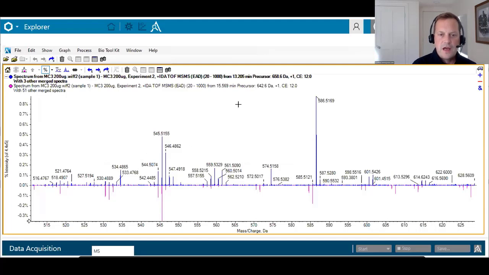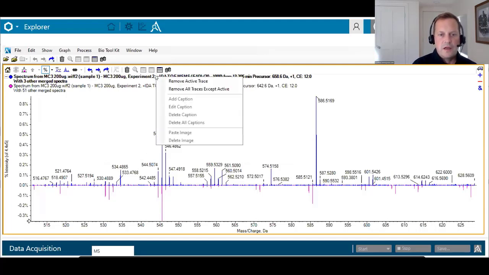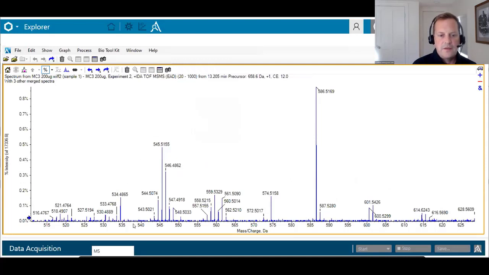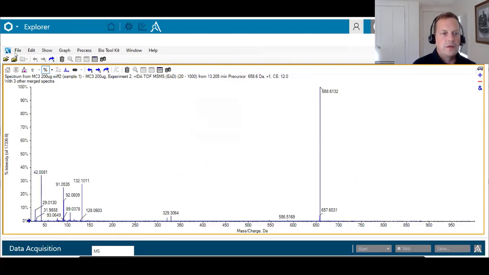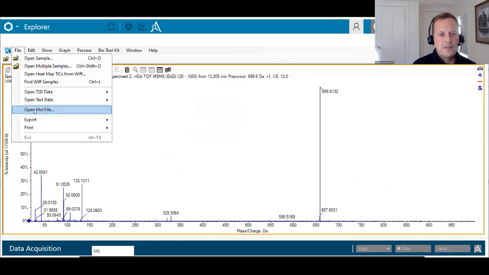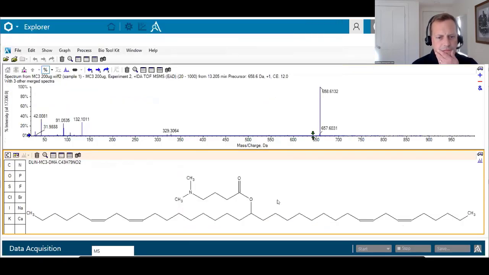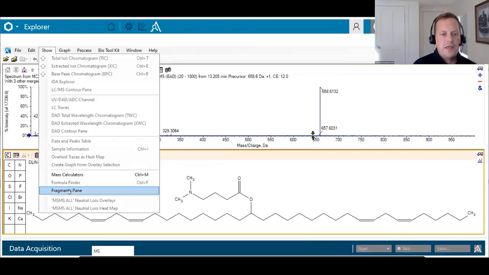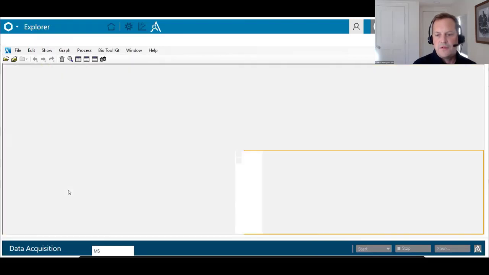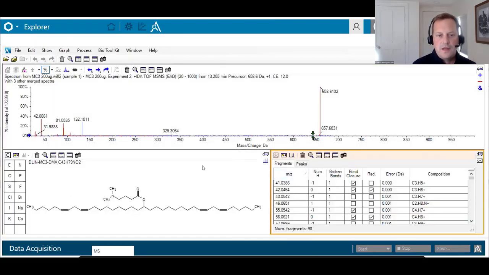And then I'm going to remove the MC3 data and kind of do what we did before, open up the mol file and see if we can define where that oxygen actually is. So here's the MC3 mol file again. I am going to open up my fragments pane, like I did before, and we'll zoom in a little bit here.